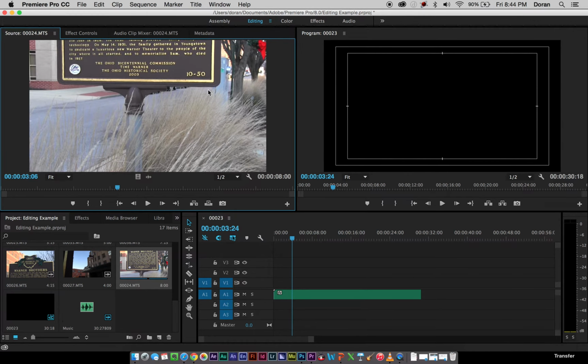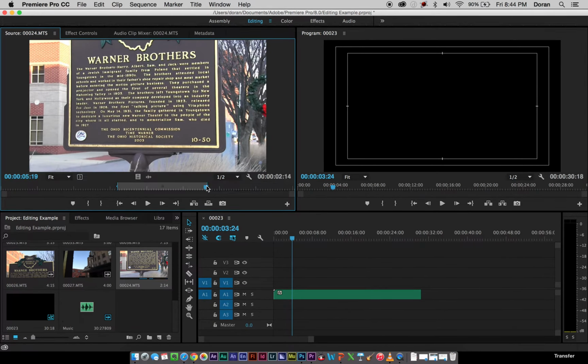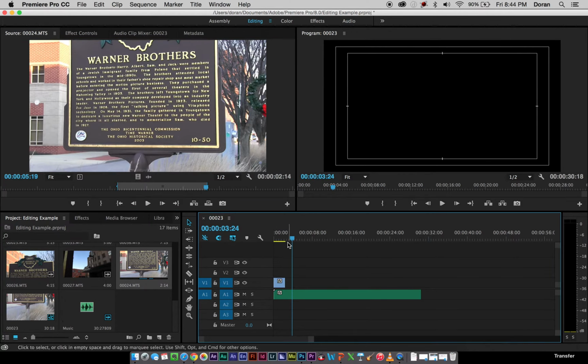And I like how they got the little nature thing going on here. So I'll press I to mark in, go down here so that we can reveal Warner Brothers for a little bit. We don't want it to last the whole time. I'll mark O for out. And I'm just going to use the video clip. If I were to drag video and audio, I can just grab the clip and drag it down. I don't need the sound here. This is going to all be cut to music. So I'm going to grab the video only icon here and drag that down.